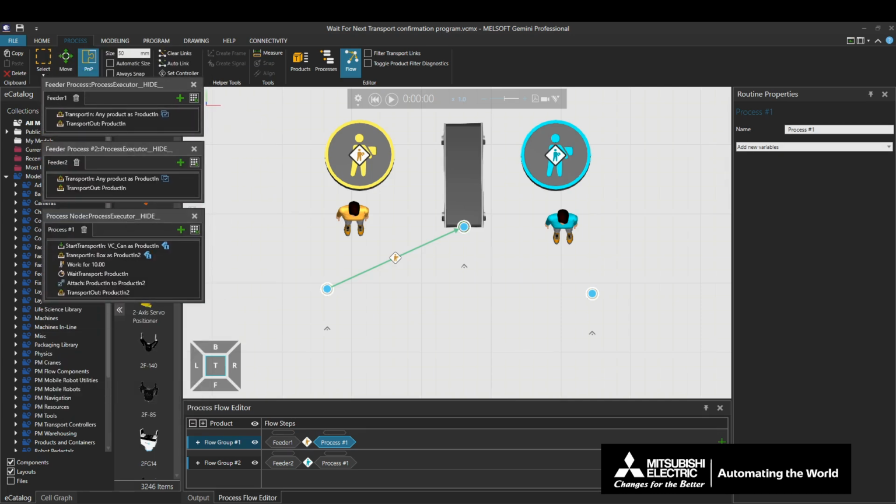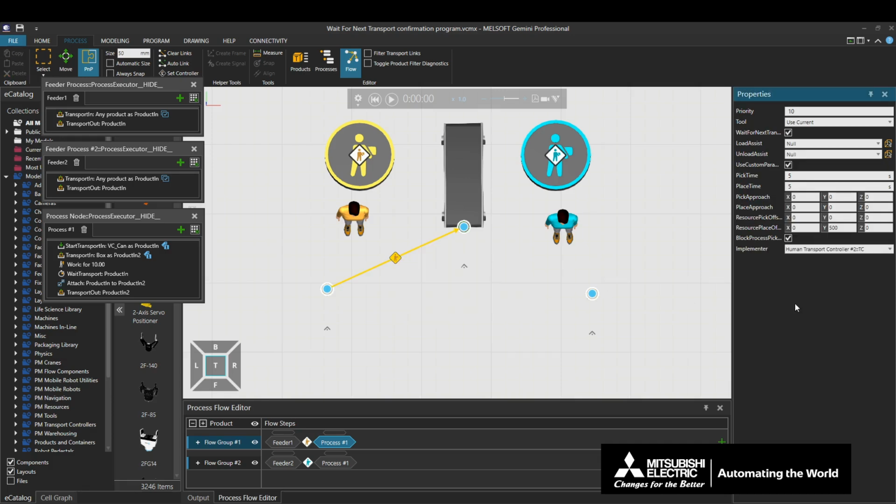With Flow Group Number 1 selected in the Process Flow Editor window, click the diamond icon in between Feeder 1 and Process Number 1 on the 3D world. By enabling the Transport link Wait for Next Transport in the Properties window, you can make the resource wait while holding the product until the wait transport statement of the transport destination process is executed.